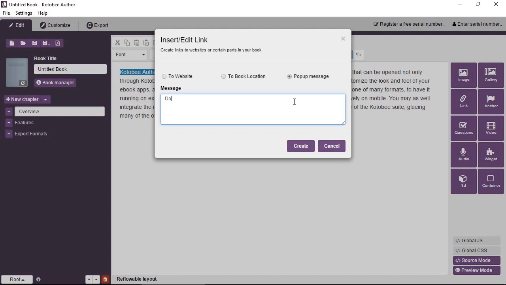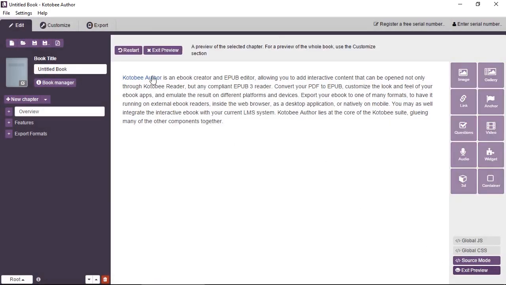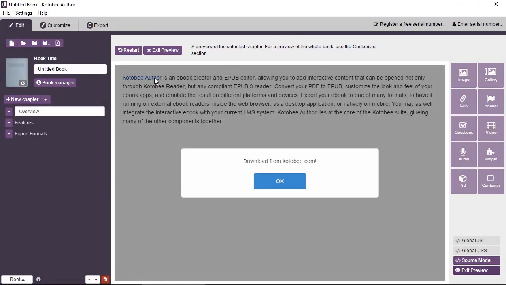So just going to type in a very quick message. Click on preview to see it in action. Click on it, and this is how it appears. Okay, so it's very simple but very effective.